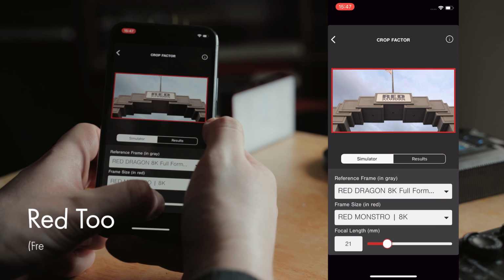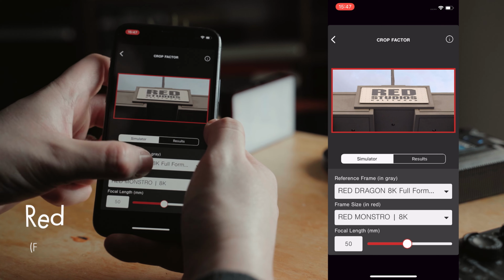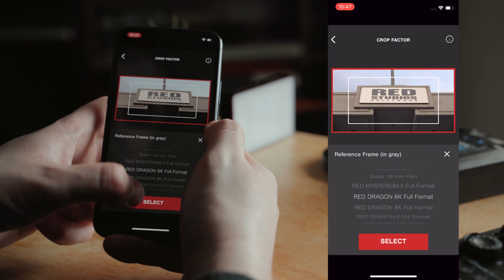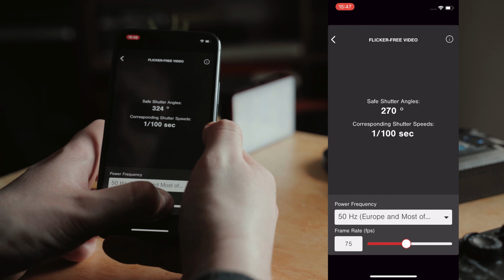The Red Tools app hasn't been updated in some time, but it still has some handy features if you're going to be working with Red camera systems. This includes things like working out panning speed, flicker free rates, crop factor, and recording time.